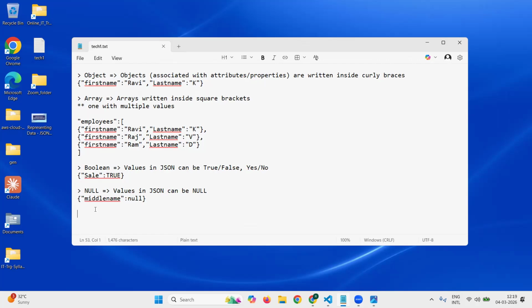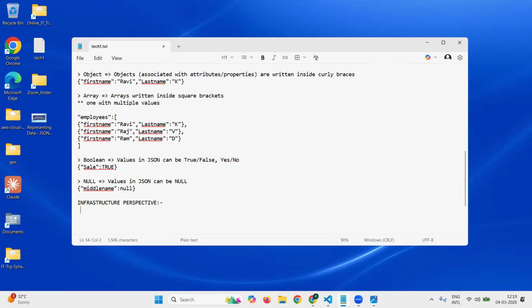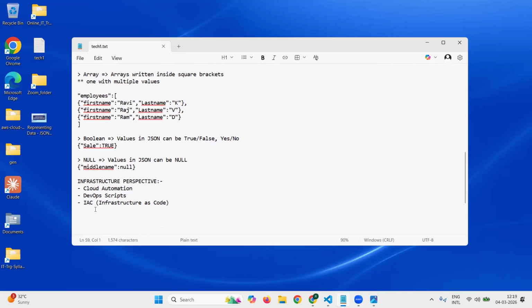Okay. Now, where do we generally use this? In programming languages, there are different ways to integrate this JSON format in modern programming languages. But our concentration here is general usage from an infrastructure perspective. Infrastructure perspective would be cloud automation, then your DevOps scripts, overall can be referred to as infrastructure as code. We can use it here as well.